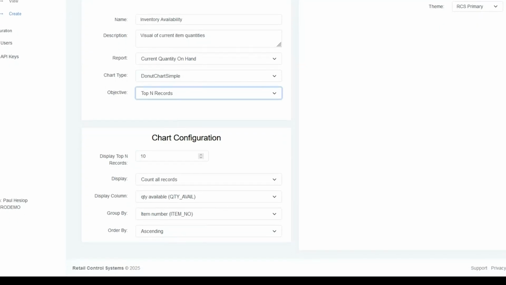And down here on chart configuration, if I select top N, I can say, what's my N? So I want to see my top 10. I could do a top 1. I could do a top 500, whatever you want to do. But right now I'm just going to stick with top 10.